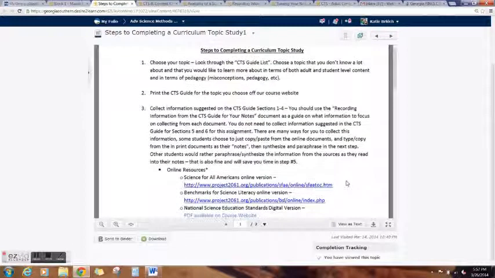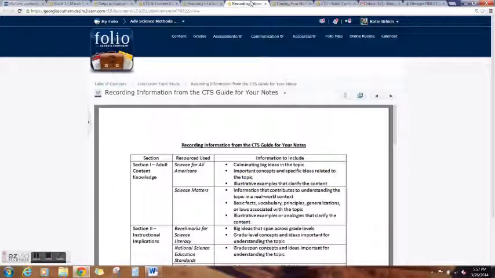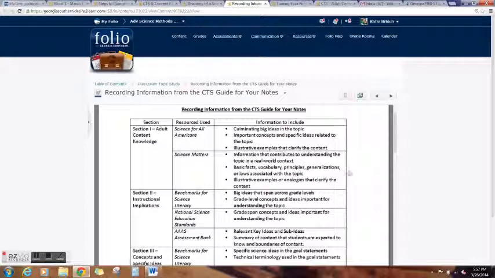Now, after you have that guide, you should collect information suggested on the guide in sections 1 through 4 and use the recording information from the CTS guide for your notes document as a guide on what information to focus on collecting from each document. That document is here, recording information from the CTS guide for your notes, and what it has been designed to do is tell you for the first section that will be due, which is adult content knowledge, there will be 2 resources used, Science for All Americans and Science Matters, and this is the information you should be pulling out of each one of those 2 sources about your topic.